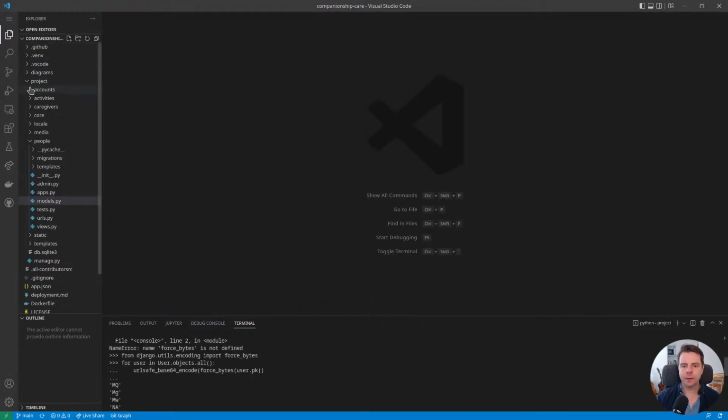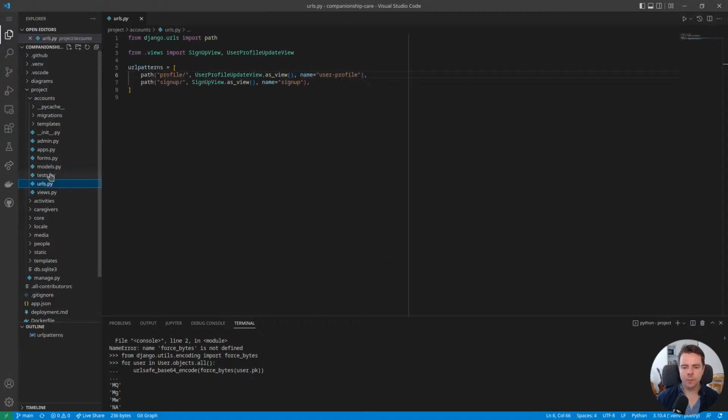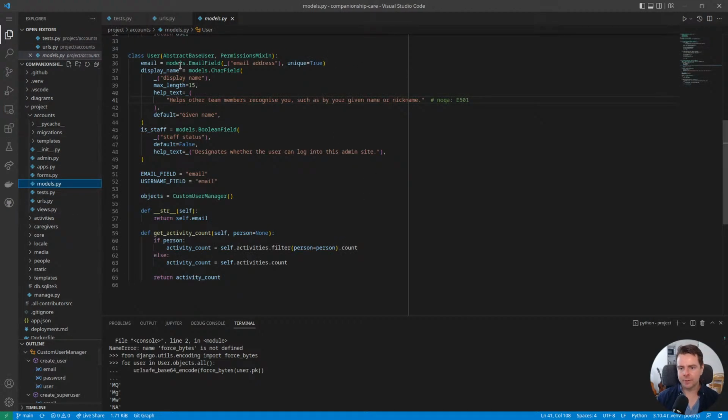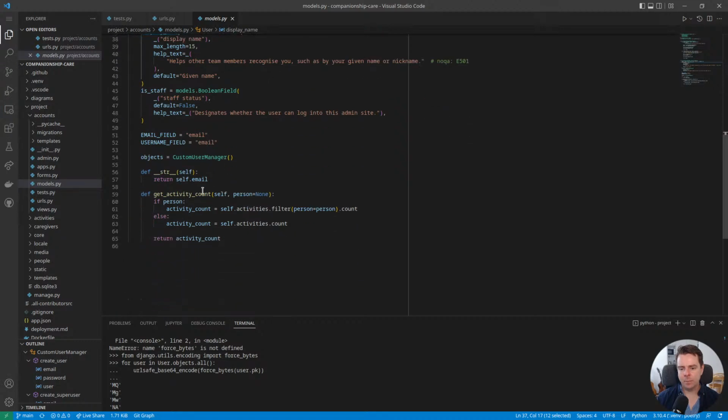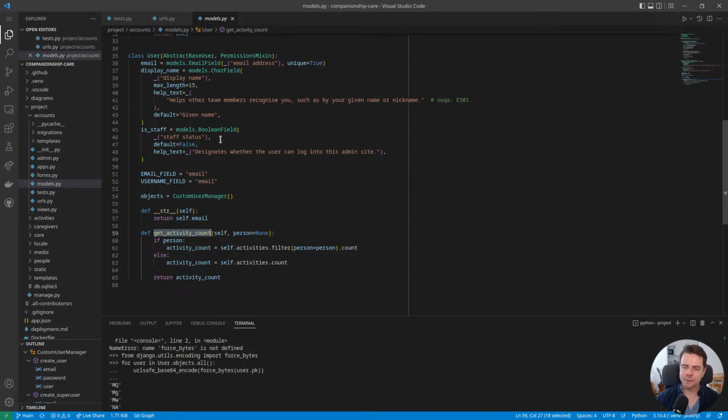So let's get back over here to our accounts. What we need is URLs. Oops, and tests. Don't have many tests. Don't have much functionality on the accounts. Except that, probably run a test on that.